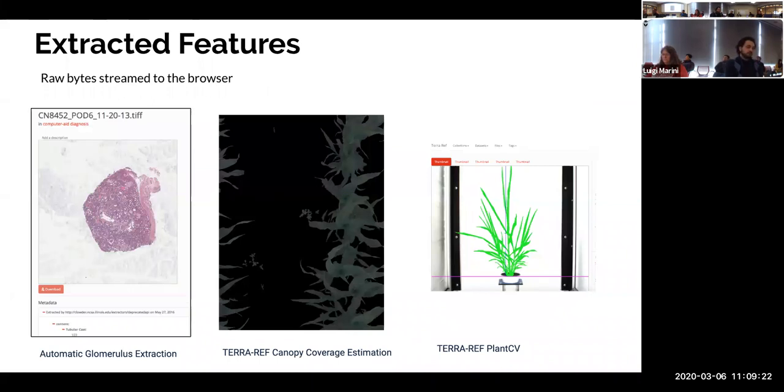So we use this in a variety of ways. These are 3 examples of images that are shown in Clowder, but in this case, this is not the raw data. In the first case, this is automatic glomerulus extraction. These are kidney slides. We identify cells, and what we show in the preview is not the original file. We show the slide plus the colored cells that were identified using image vision.